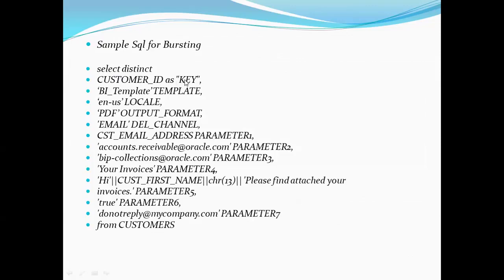You can use the key as your key name, template, locale, output format, and delivery channel. When I use delivery channel email, stating it here, then parameters 1 to 8 come into the picture. So whichever are mandatory for email, you can use these parameters here.